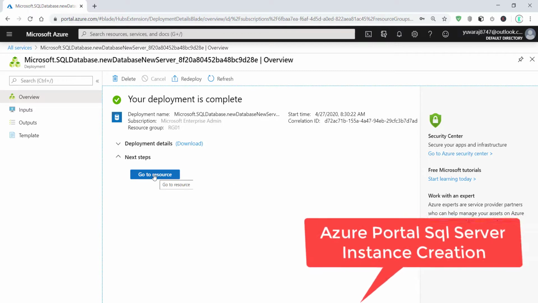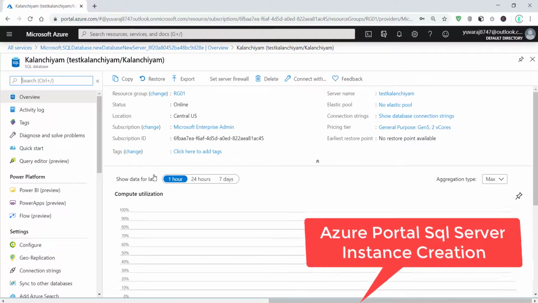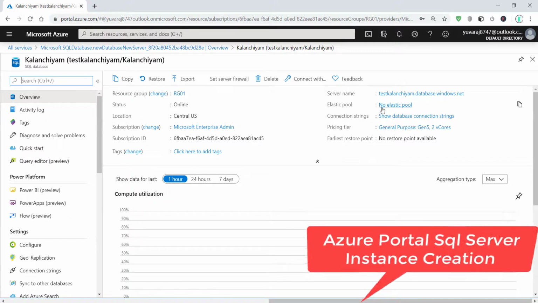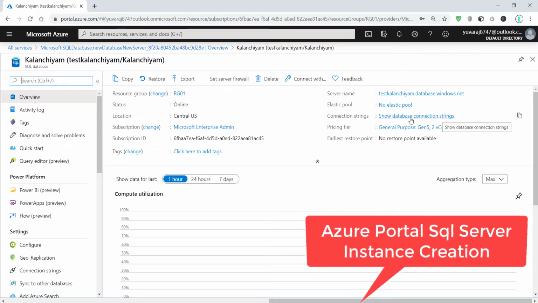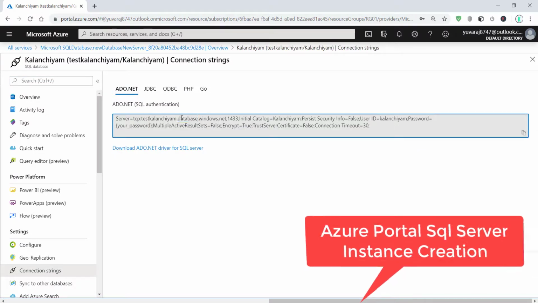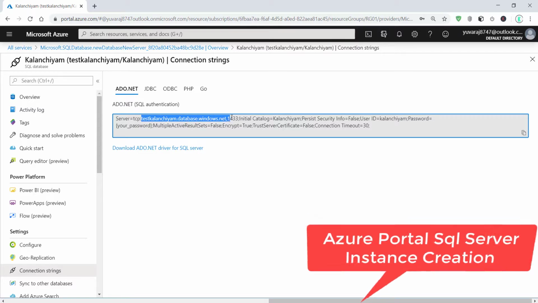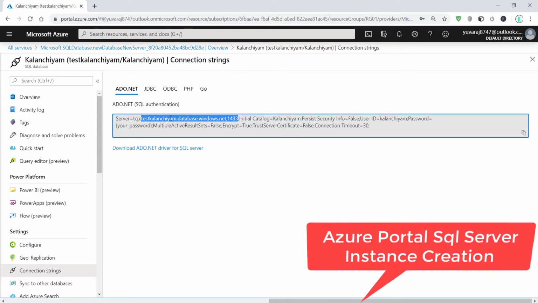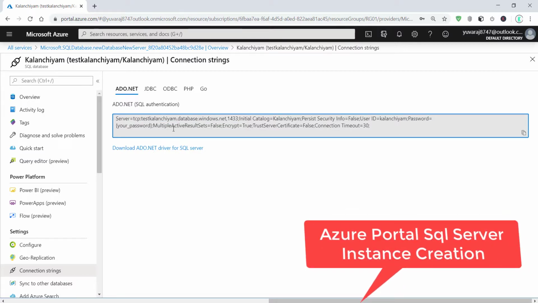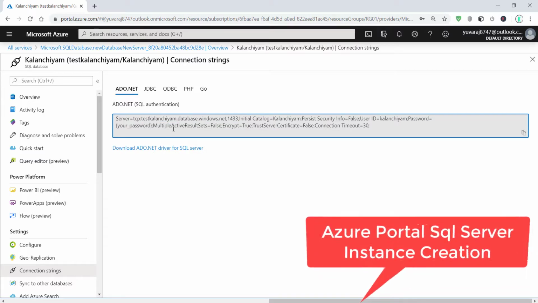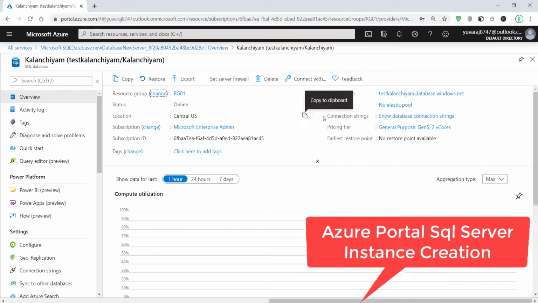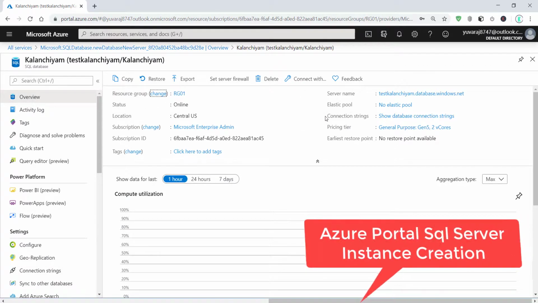Now you can see the SQL Server setup is created. You can see the server name, Elastic Pool, and connection string options. Once you click on connection strings, you can see the connection string options. This is what we use to connect from our local machine. Using this connection string, we can connect ASP.NET applications or Java applications, wherever you want. And then go to the overview. Okay, let's connect in the next video for the migration part.